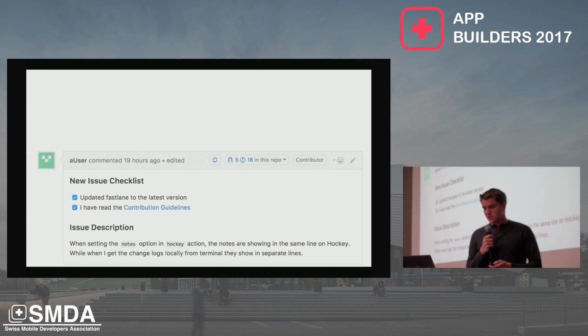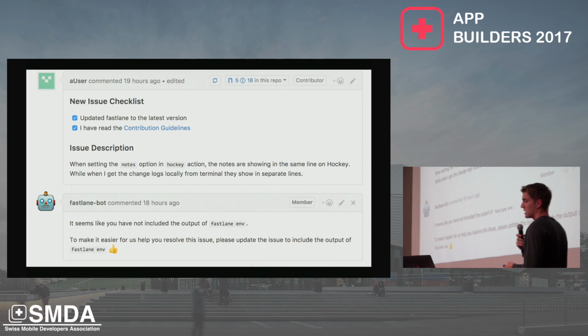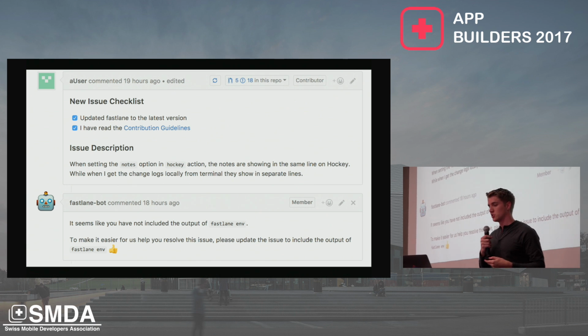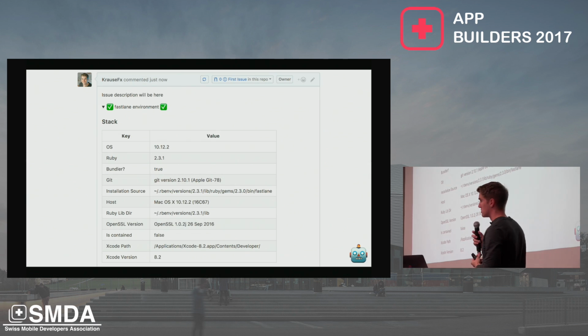So using the Fastlane bot, we ensure that all required information is available. So if that's not the case, the bot would tell the user it's not included, and please run the fastlane env command, which would prepare all the information we need to debug an issue. So you would run that on your local machine and would generate this markdown, which very nicely provides all information we need. And this is similar to what CocoaPods also does with pod env.